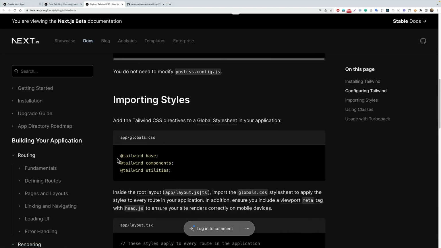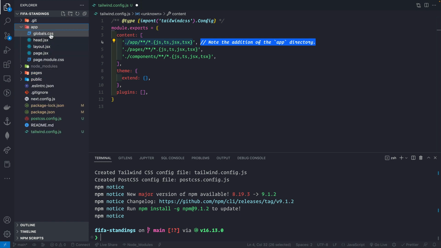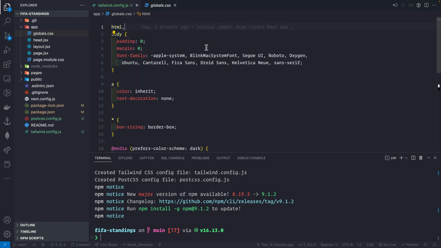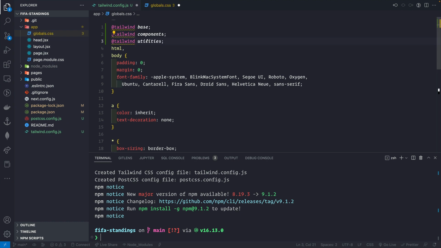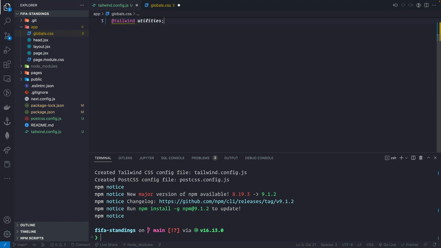And then finally we need to import all the base components and utilities from Tailwind into our globals.css. So let's go to our app folder here, and if we go to this globals.css file, we need to import it at the very top. And what I can do is remove each and everything from the bottom here. That is, our globals.css only contains these Tailwind utilities, components, and base files here.